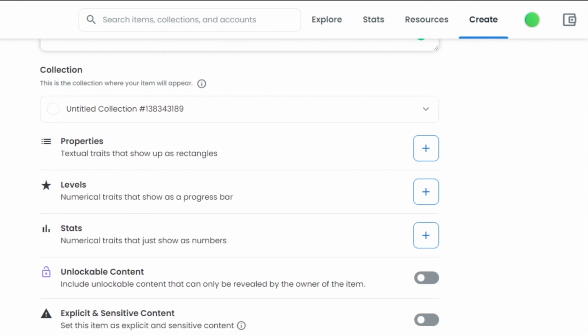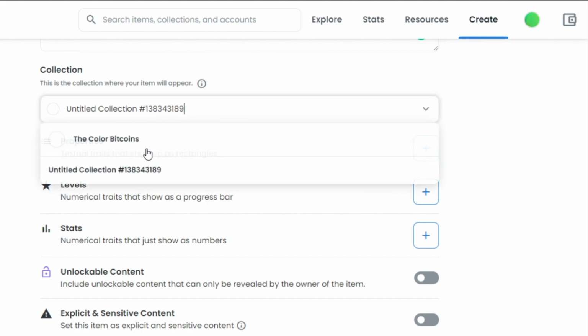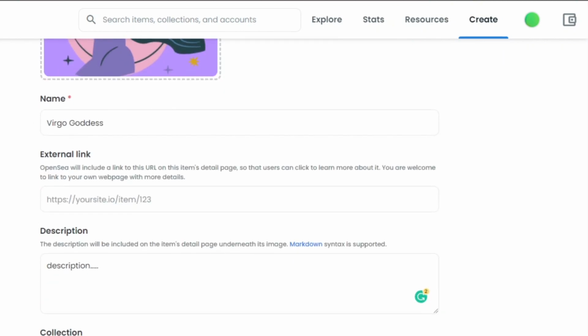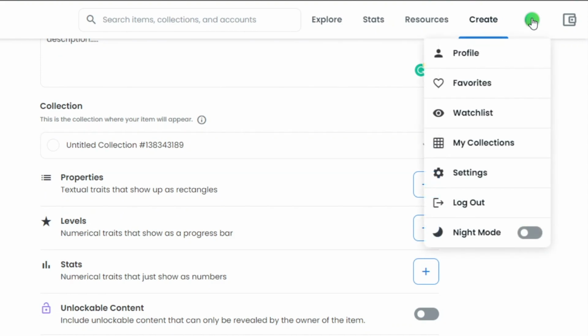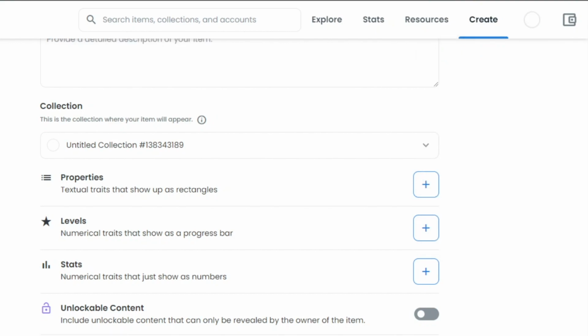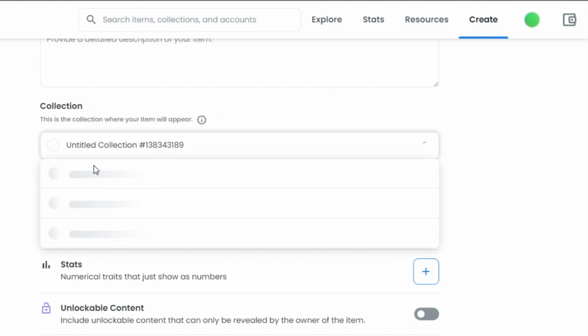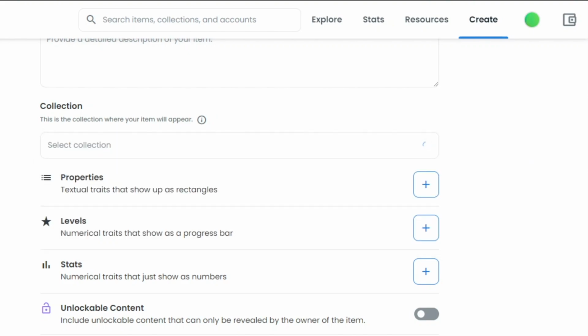Next option we have is collection. In collection, we simply are going to select any of the collections you have. If you do not have any collection, don't worry. When you mint your first NFT, a collection will automatically be created. But if you want to create a collection, you can simply click right here on profile and then go to my collection, and it will allow you to create your own collection on OpenSea, and then you can simply select that collection from here. So I'm gonna go ahead and select this collection because I have a few collections. So I'm gonna go with this one right here.